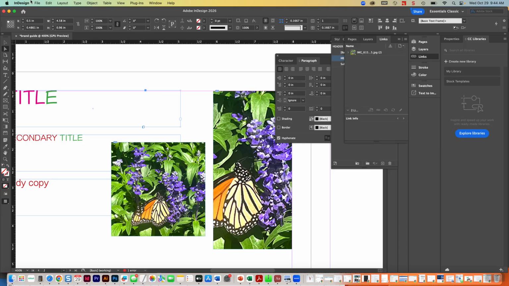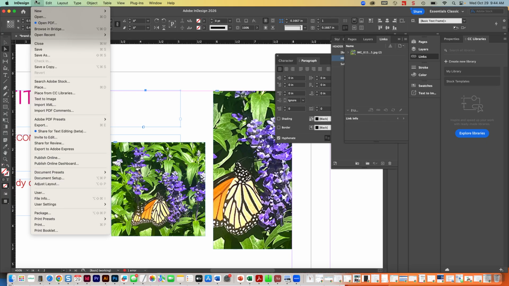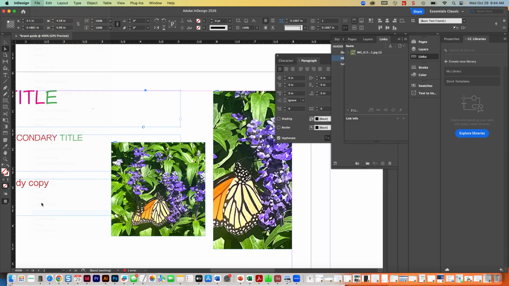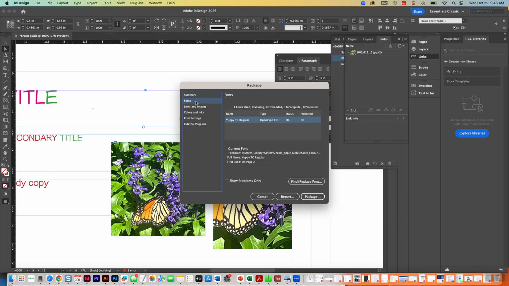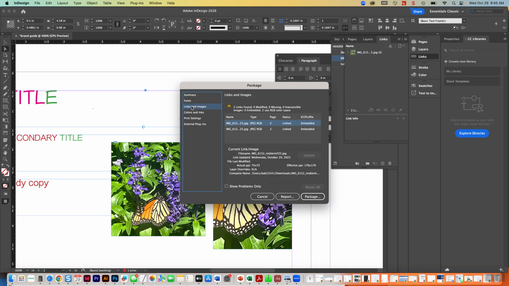So when you are ready and your file's done, go ahead and hit save so you have your INDD file. But you also need to get used to using the package function. Package means two things. If you need to send this to somebody, it makes sure you have every tiny part of this process. This includes your fonts, because not everybody has your fonts installed on their machines, and they might need to load them. So it'll show your fonts that it's going to include, and the links in the images.